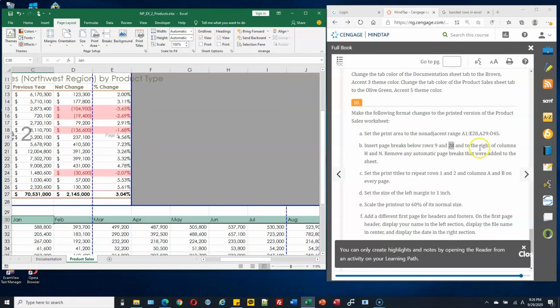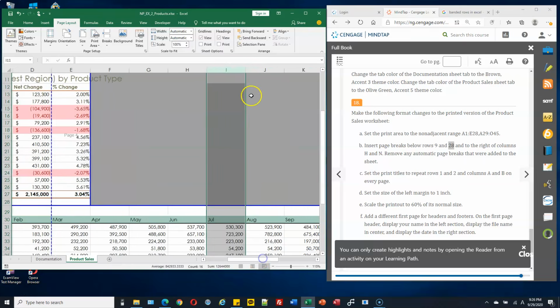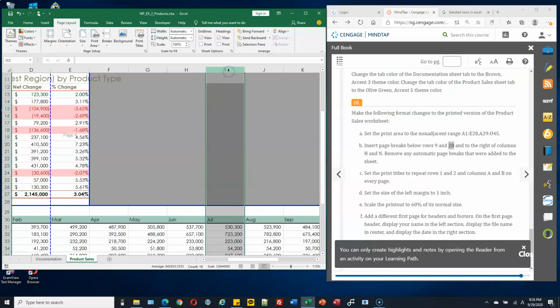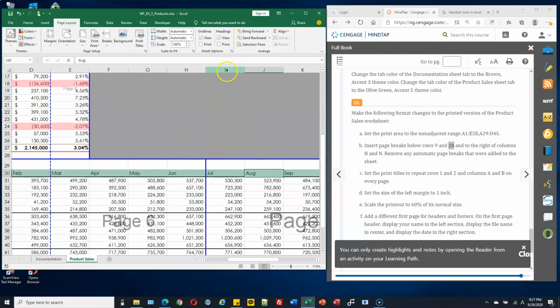Okay, and then to the right of columns H and N. Here is H, right? So click column I and then insert page break. The page break is added right before this column I.